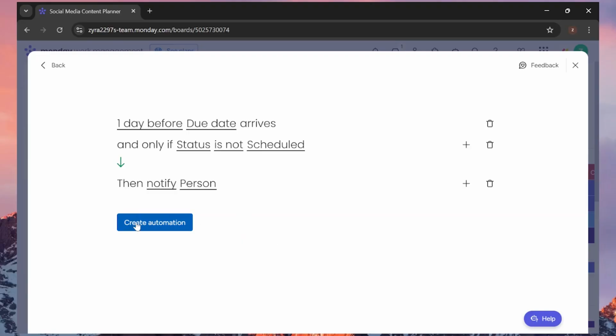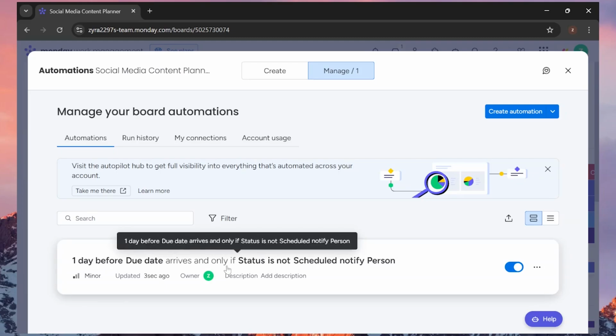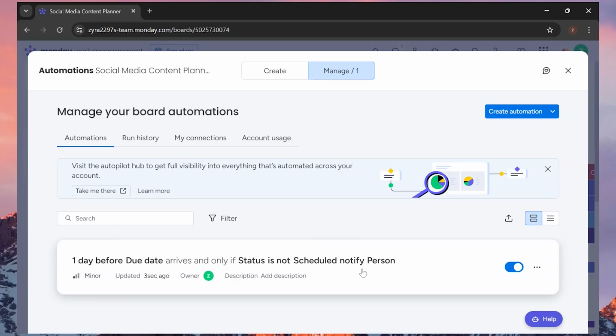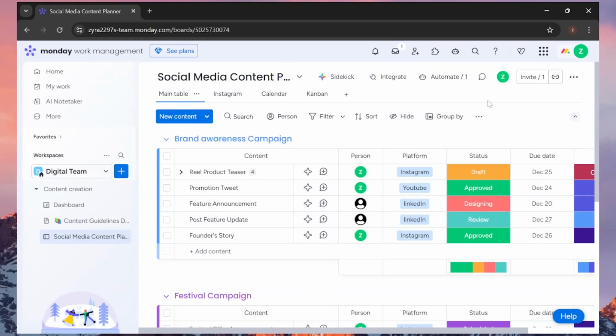I'm going to click on the create automation, and now anytime you have a due date that is arriving and the post is not scheduled, the person will be notified. You can then check your automation history from here and create multiple automations to manage your workspace better. So those were basically all the features that I wanted to talk about regarding your workspace.